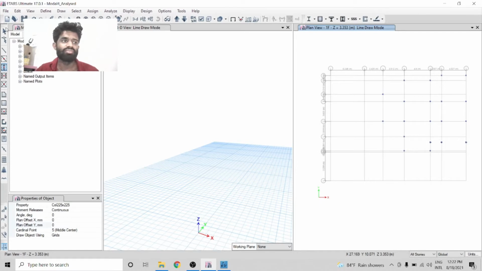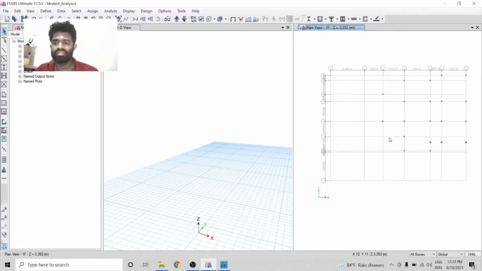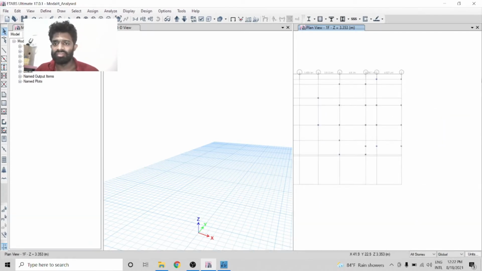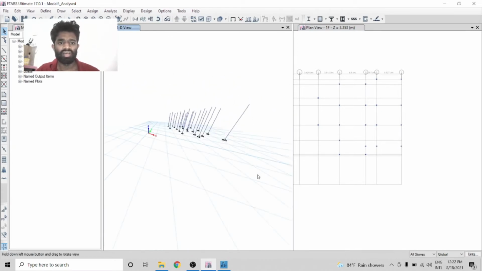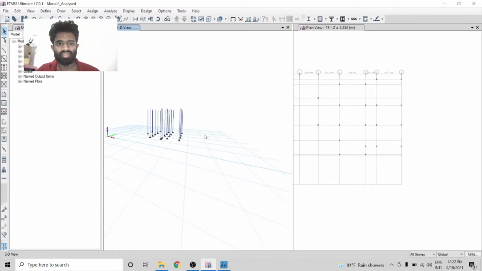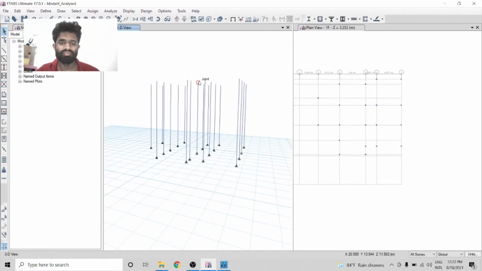Now I can draw the columns. Okay, all the columns are drawn now. All the columns are drawn. Now I am in first floor. I can go to every level and find out whether they are available. We'll show you the columns in a 3D view here. You can have a 3D view. Yes, all the columns are shown here.